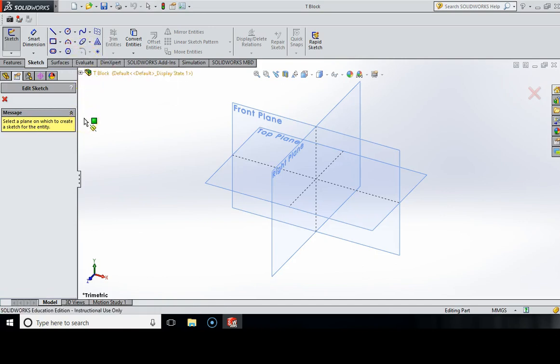Over here, what we have is the window where it's asking us what we want to do now. So in the yellow, if ever you see a yellow box like that, it's asking us what we want to do. It's saying select a plane on which to create a sketch for this entity. So it is asking us, where do we want to draw this? Do we want to draw it on the front plane? Do we want to draw it on the top plane? Do we want to draw it on the right plane? So I'm simply hovering over these for the moment, just for demonstration purposes.